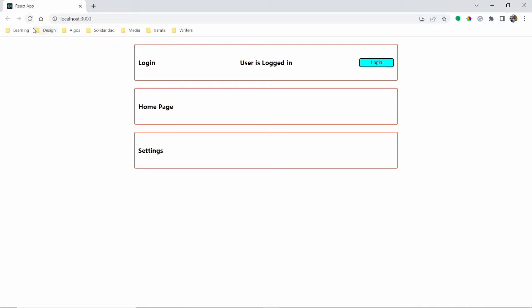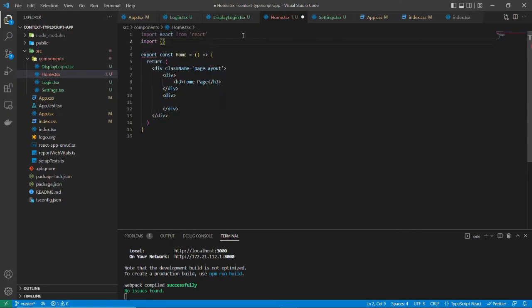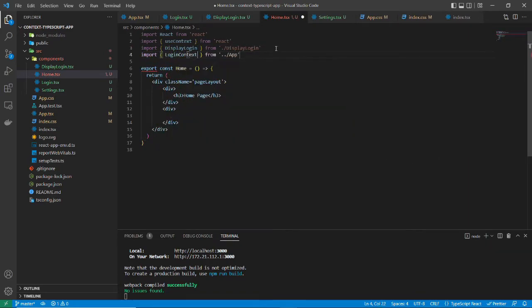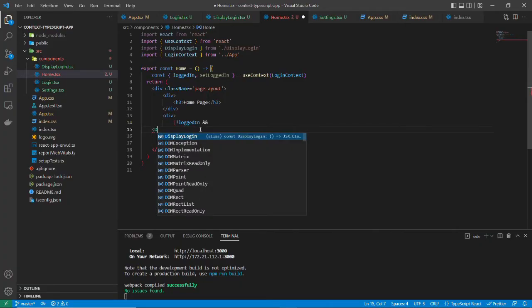If we click the login button, the user is logged in message is displayed, but only on the login component. This is because it's only the login component that has subscribed to our context. We need to do the same thing for the home page and the settings, so that they can also subscribe to the same context and be notified whenever the context value changes.